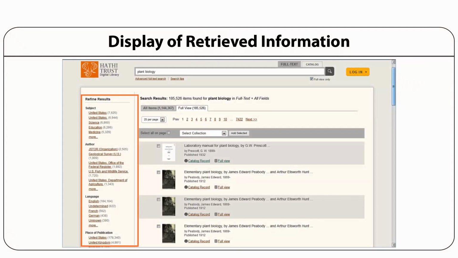Another example taken from HathiTrust Digital Library shows search results with facets on left side based on various fields like subject, author, language, place of publication, publication year, etc. for refinement of the search results for narrowing the search query in case of large result sets.